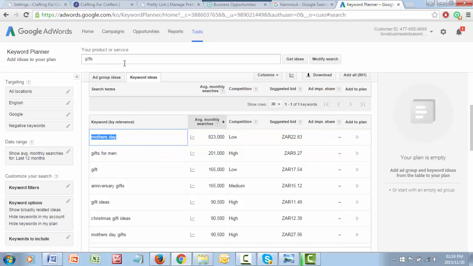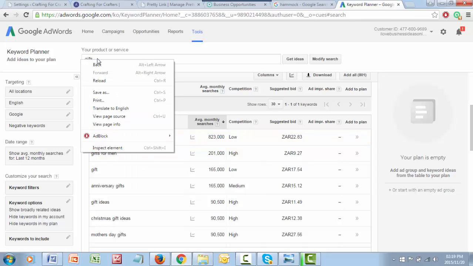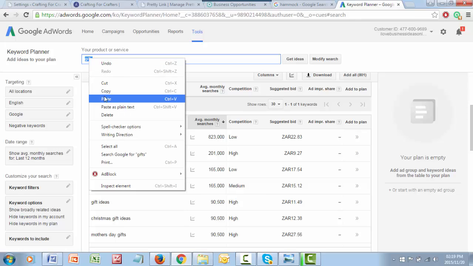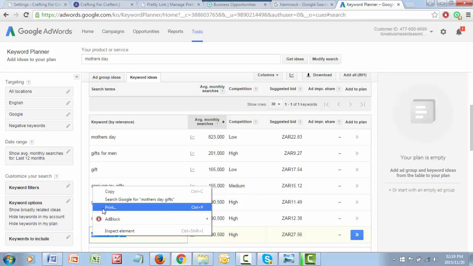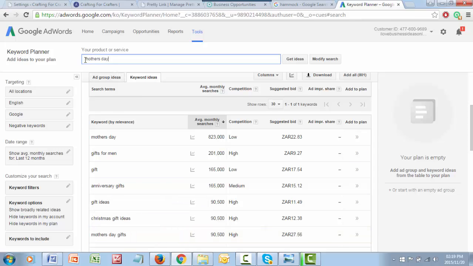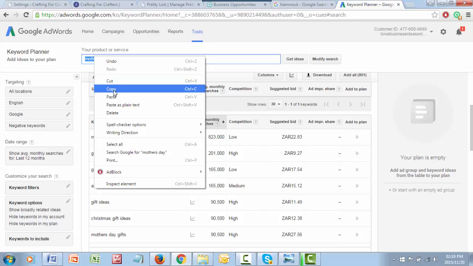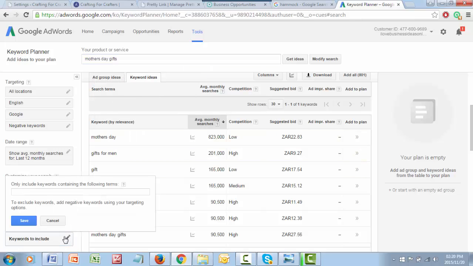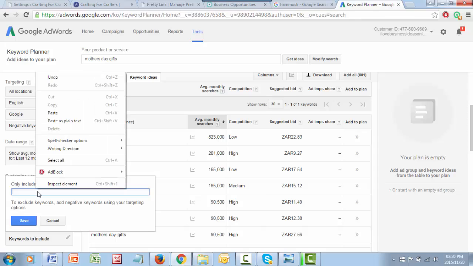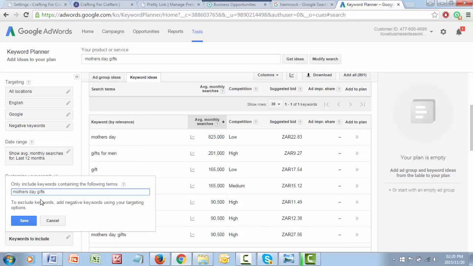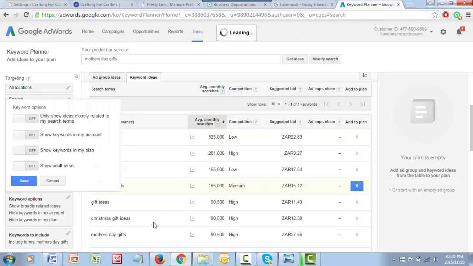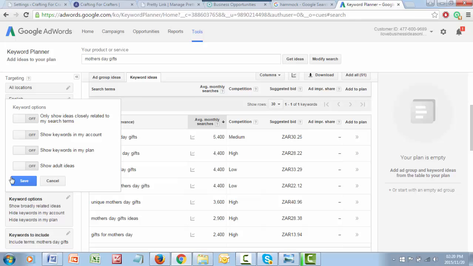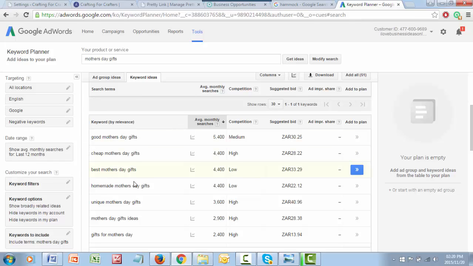So I'm going to put Mother's Day up here. And then Mother's Day gifts, which is in fact a better keyword. In fact, let's go straight to a longer tail keyword because I can't waste too much time searching for a long tail keyword for you. So I put it into here, pop, save, and it'll reload for Mother's Day gifts. Let's close that. So good Mother's Day gifts, cheap Mother's Day gifts.